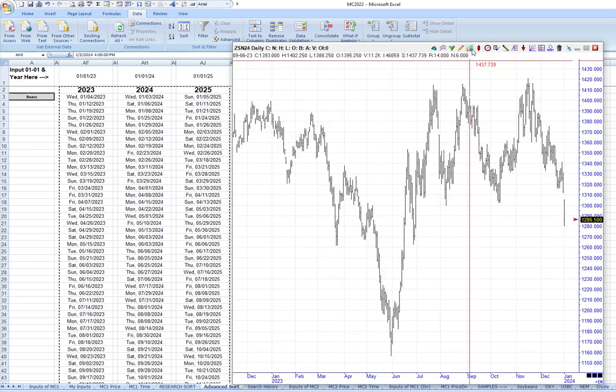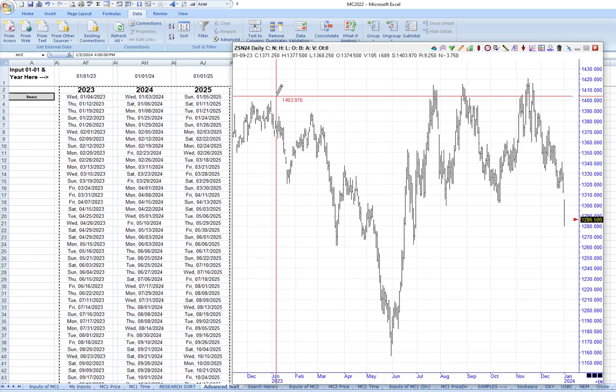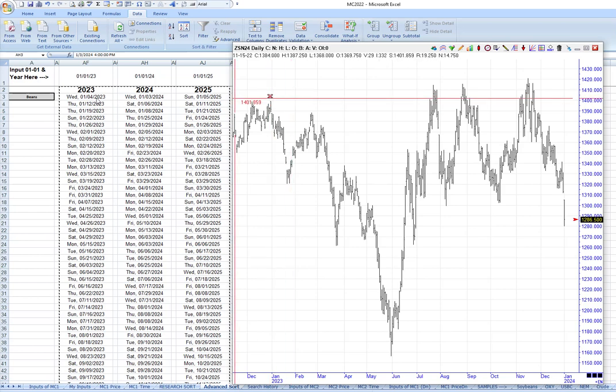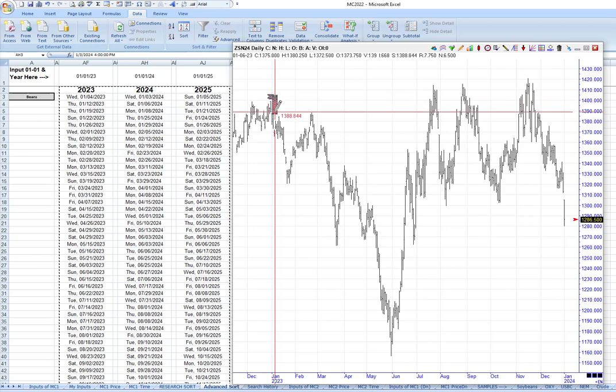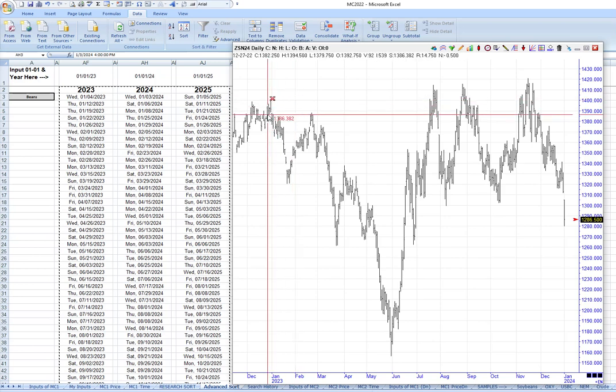I'll put in now, let's put in an X. Let's see what I got in here that I've already saved. Yeah, let's just put in an X. There we go. All right, the first date is January 4th, 2003. And you can see it missed that high by 1 day.